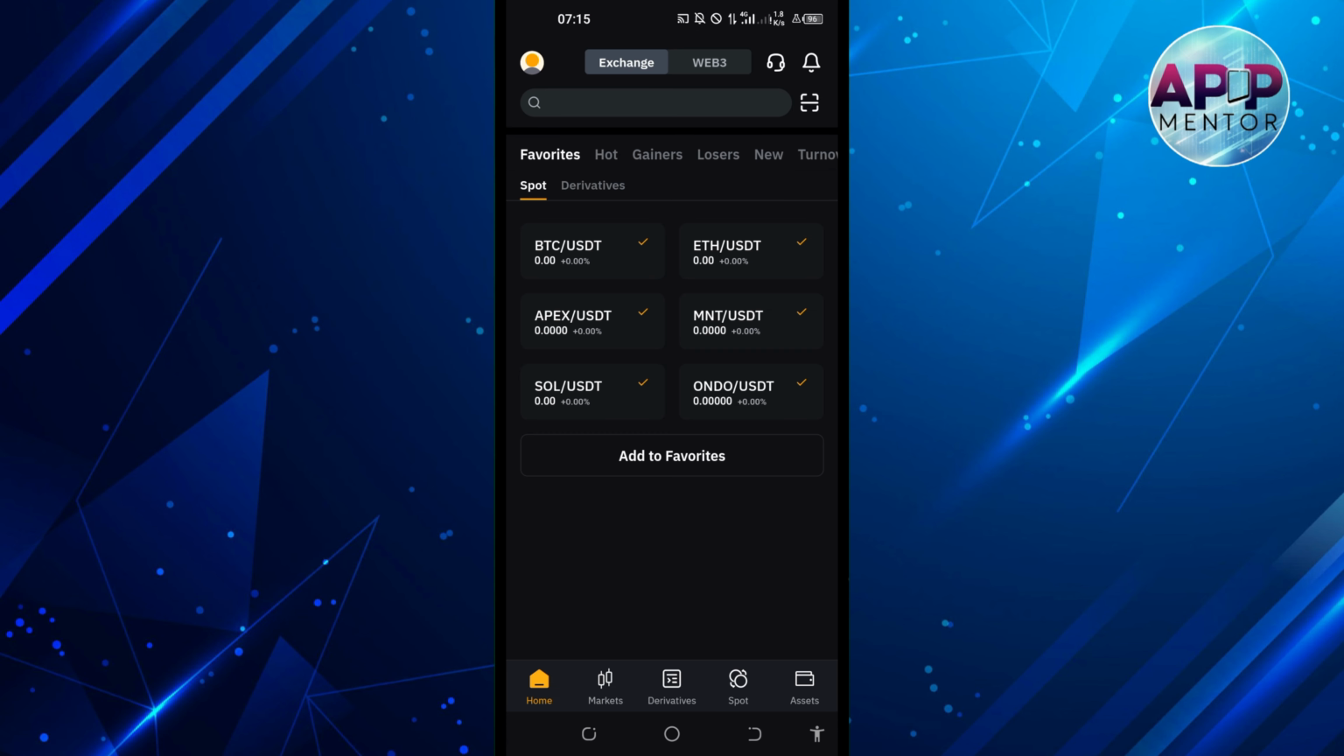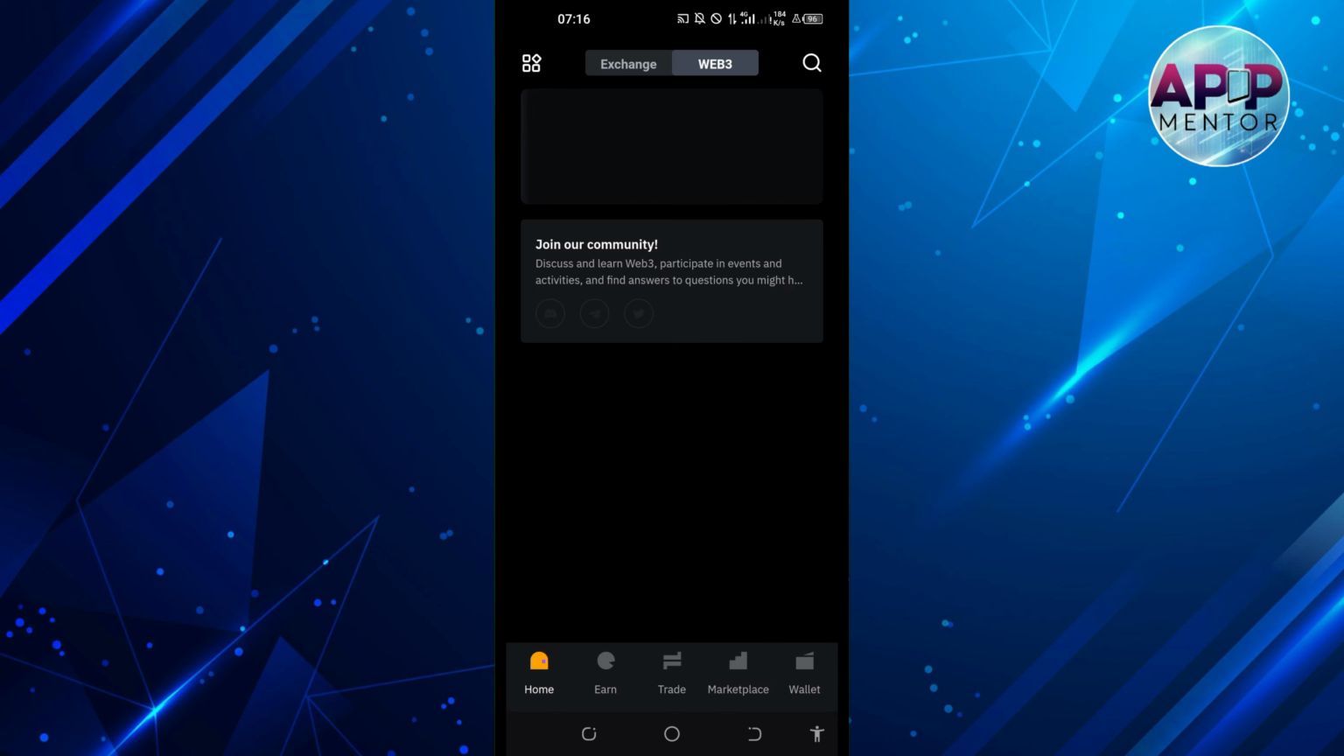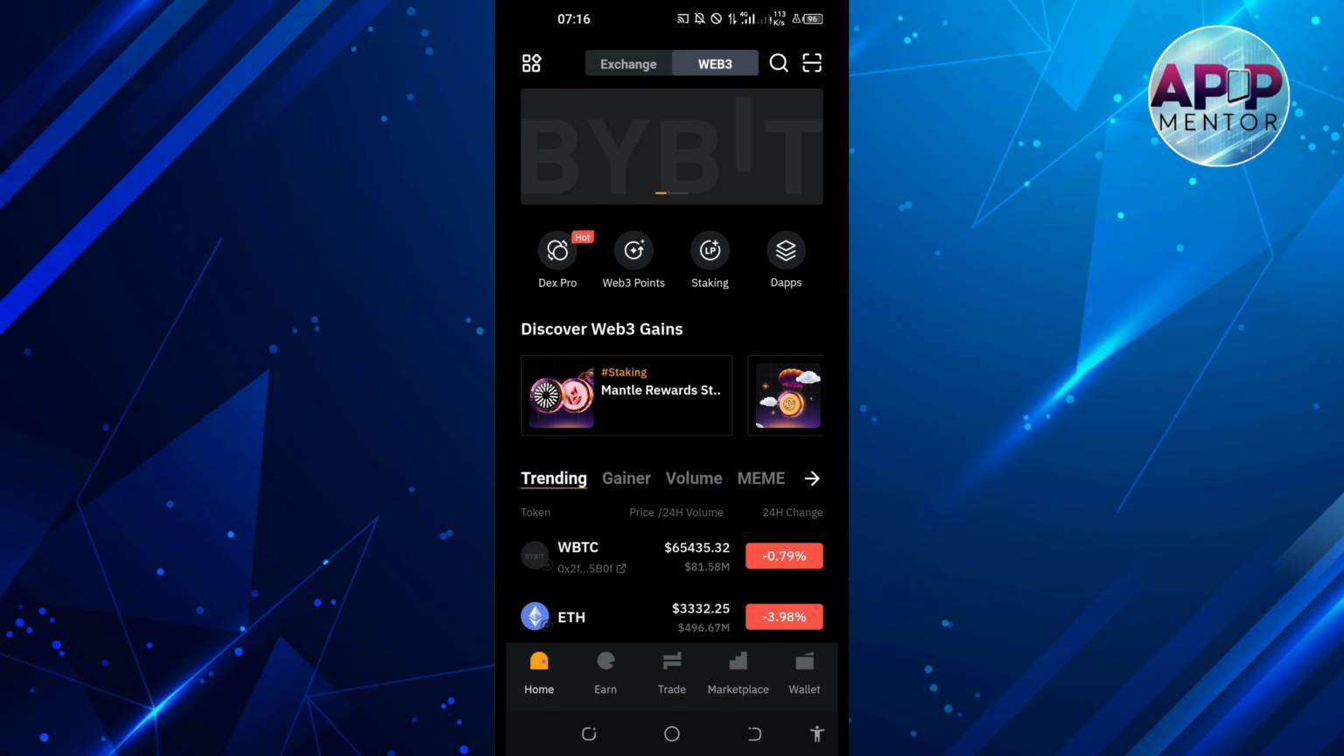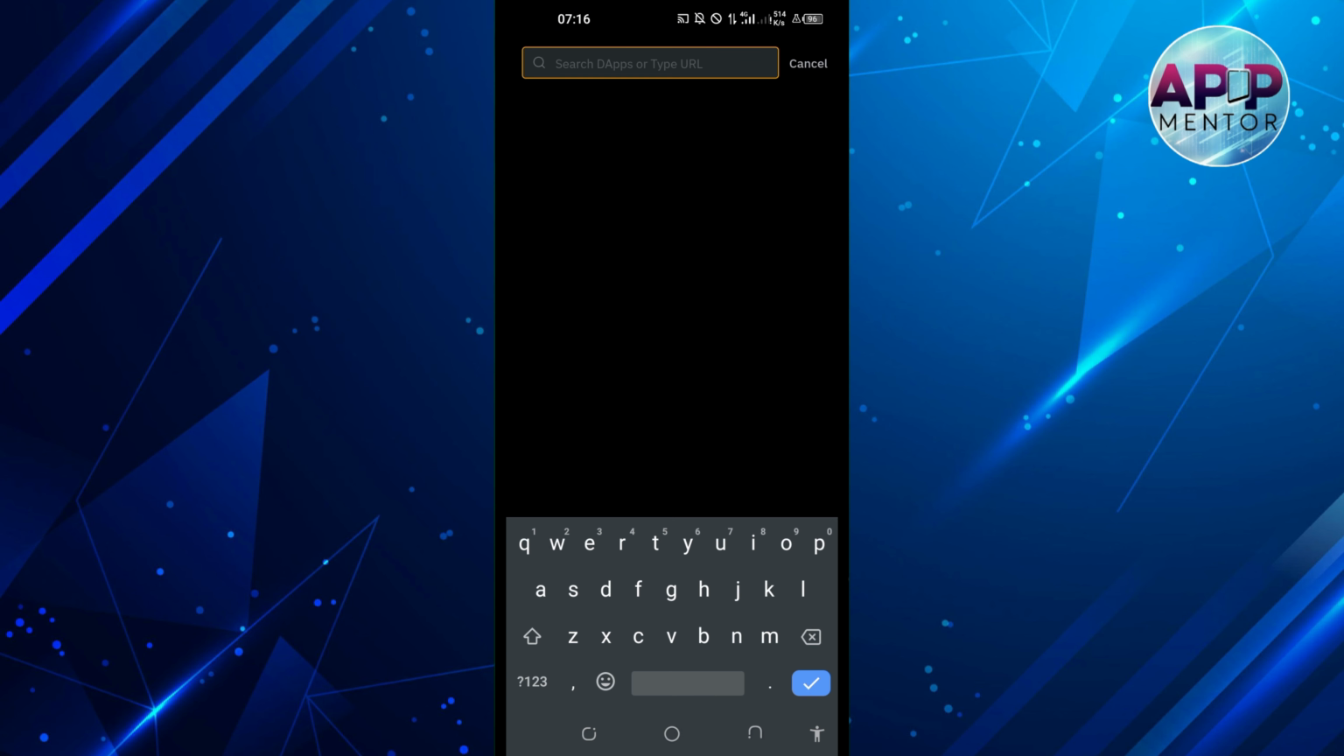First, log into Bybit. At the top, select the Web3 option. After that, you'll be taken to the Web3 interface. Next, click on the apps, where you'll find the browser needed to log into your Pixelverse dashboard.